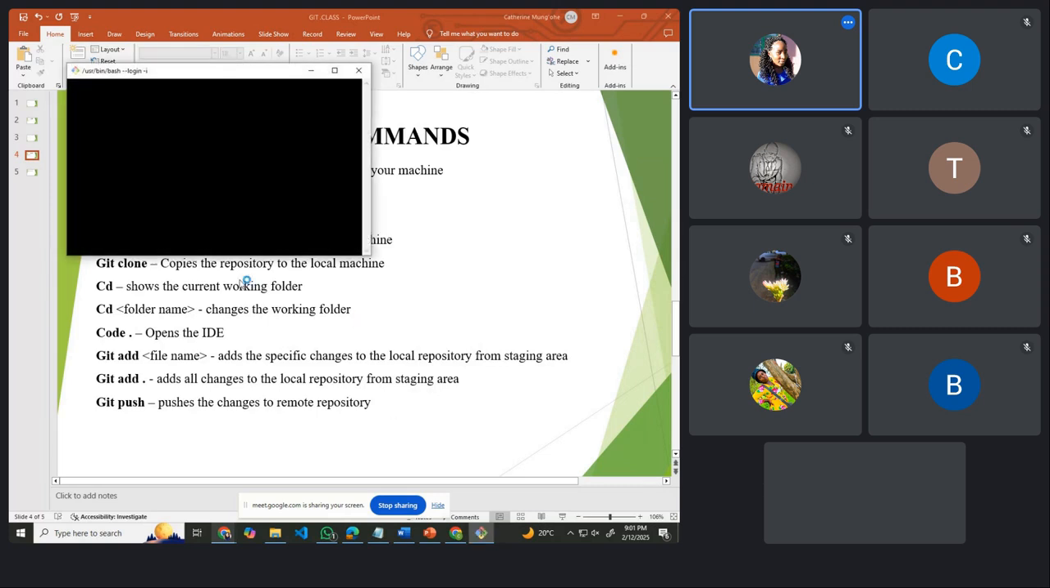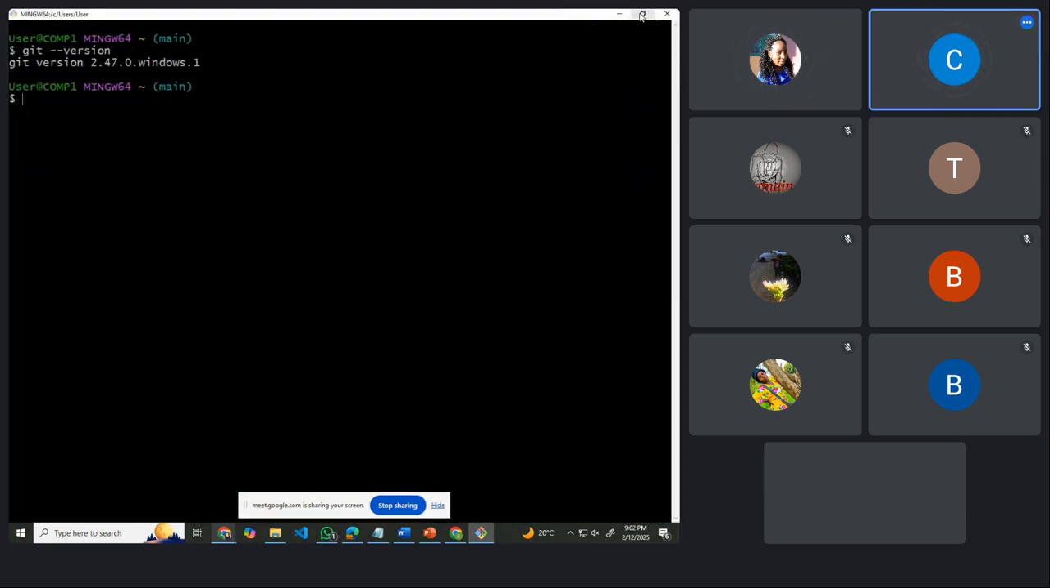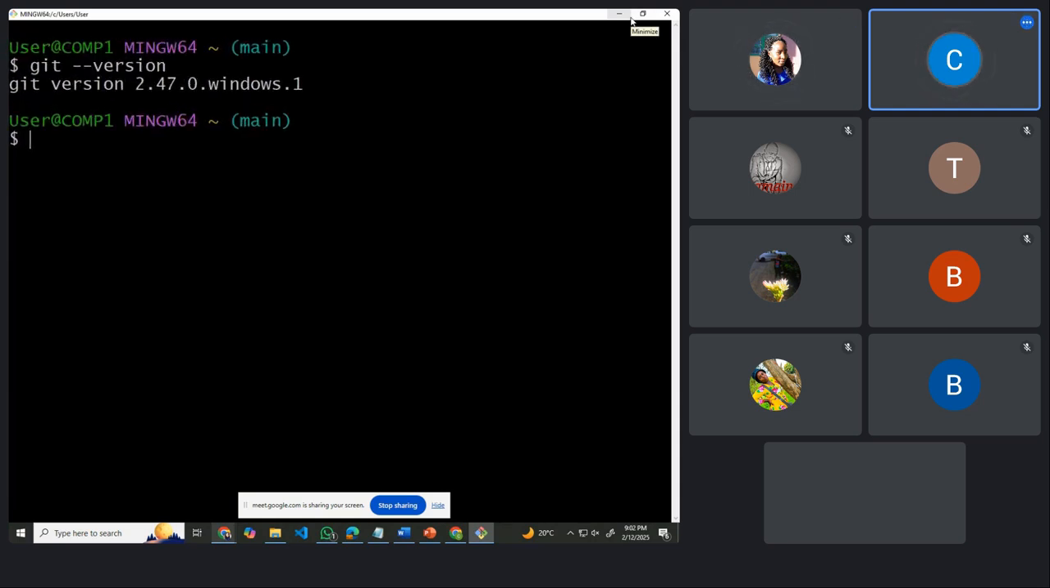Just give me a minute. Can you see my Git? I don't know if it is too small. Make it big, Catherine. Control plus plus. And maximize it. Control plus plus again. There's some noise coming from your background. Yeah, that's enough. Is it quiet now? Yes, it is.